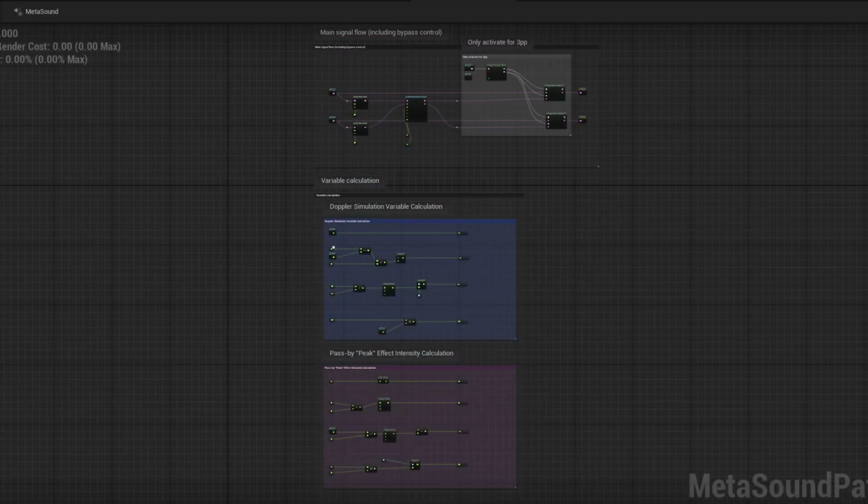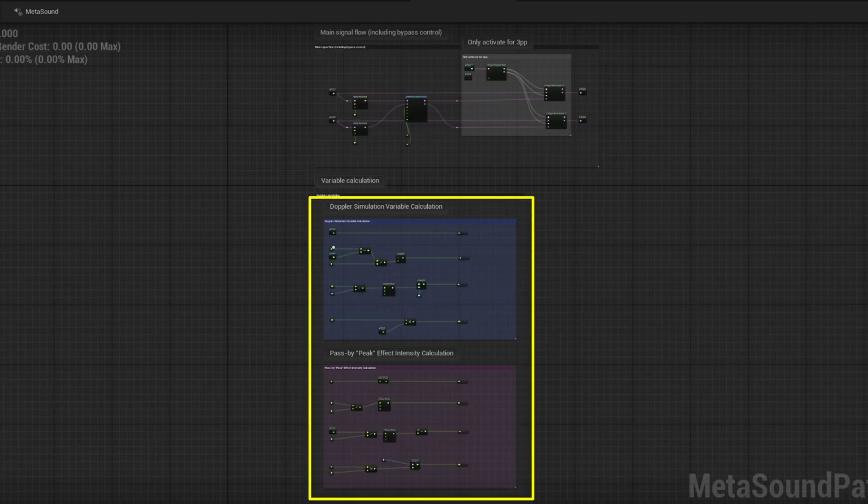And that's it for the Doppler logic. With this patch built, I can easily reuse these calculations, just like I did for the laser pass-bys. Let's take a closer look at how they work.